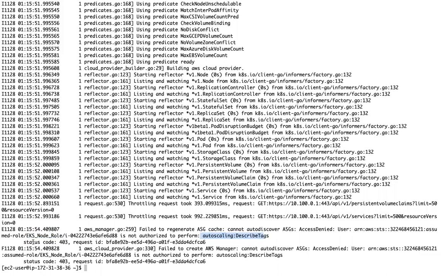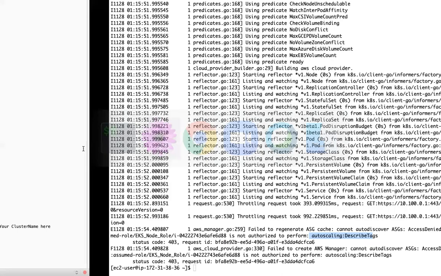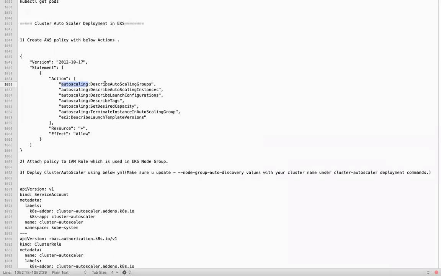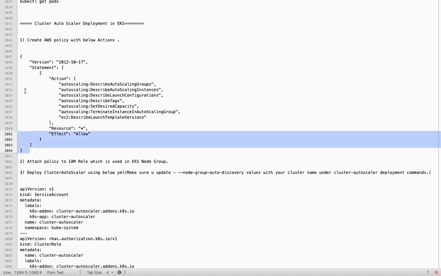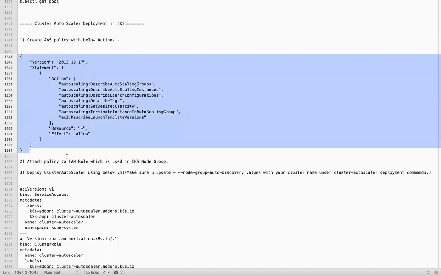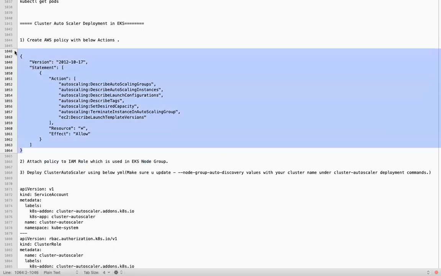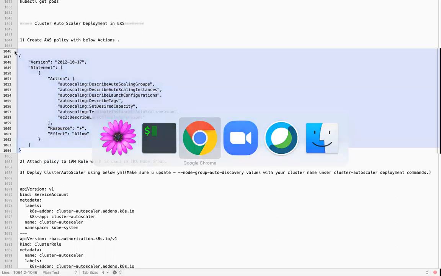So now what do I need to do? I should first create one policy. That policy has auto scaling permissions. We are giving auto scaling permissions. Create this policy and attach it to the IAM role, which is used in the EKS node group. This is an AWS IAM concept, so let me go to AWS.